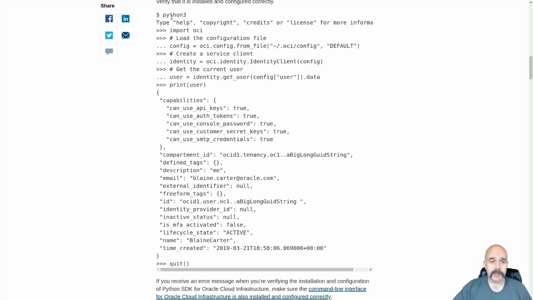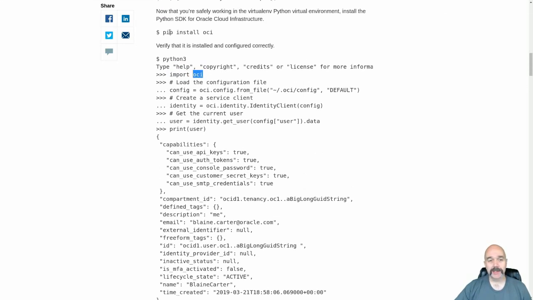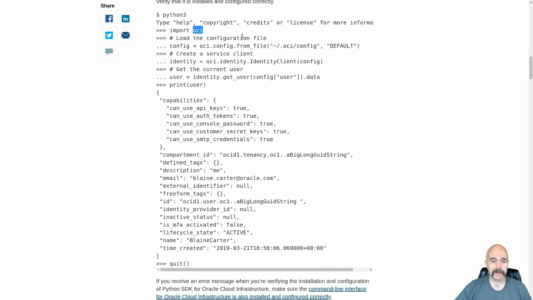But here you'll see if you type python3, that'll get you into the Python shell. You'll start out by doing an import oci, which you just pip installed up there. And then the first thing you'll want to do: when you installed the OCI CLI previously as one of the prerequisites, you created a config file. So you're going to tell the Python SDK, the OCI call, where that config file is.